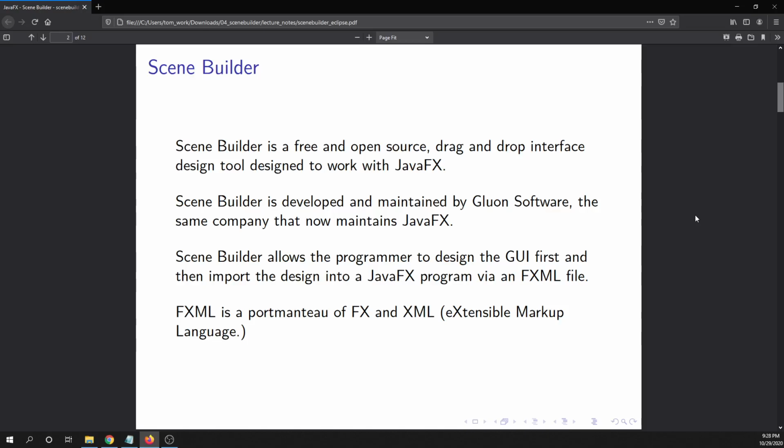All right, so SceneBuilder is developed and maintained by Gluon Software, and that's the same company now that maintains JavaFX. What you're going to be able to do with SceneBuilder is just lay out your GUI first and get it looking how you want it to. And then you're just going to import that into a JavaFX program via an FXML file. And FXML is a portmanteau of FX and XML. FX coming from JavaFX, and then XML is extensible markup language, which is a sort of a language that's used to describe certain file structures.